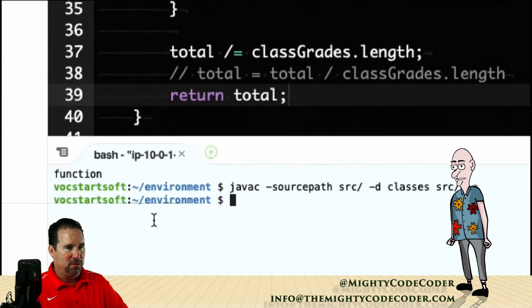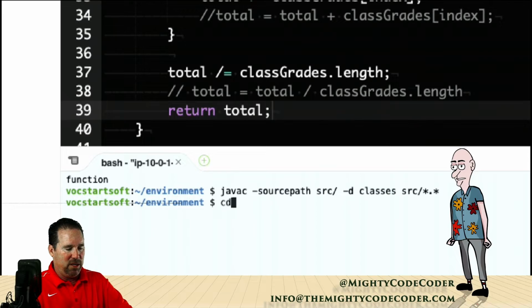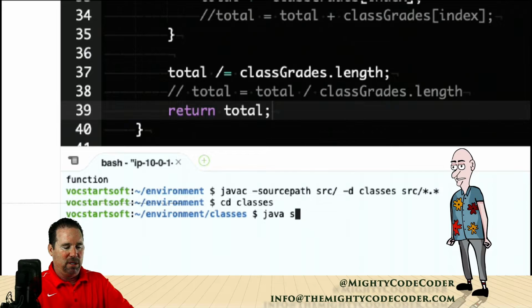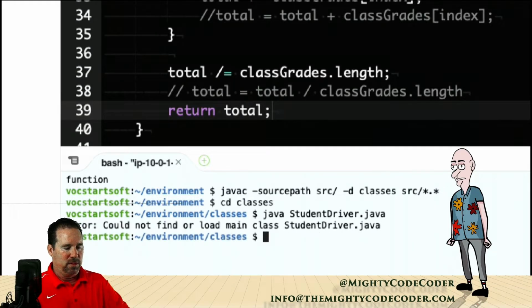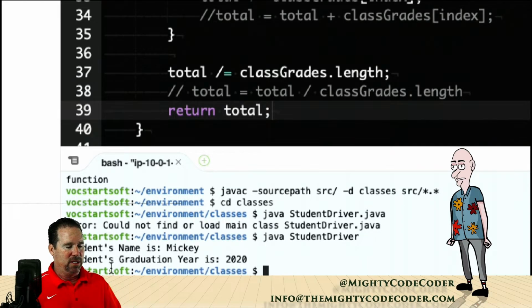and then let's CD over into that. I'm going to zoom in a little bit more. Let's CD over into my classes, and then let's go ahead and run my student driver. Oops. Oh, let's try that again. It's not .java. You just do student driver. There it is, and it's Mickey.